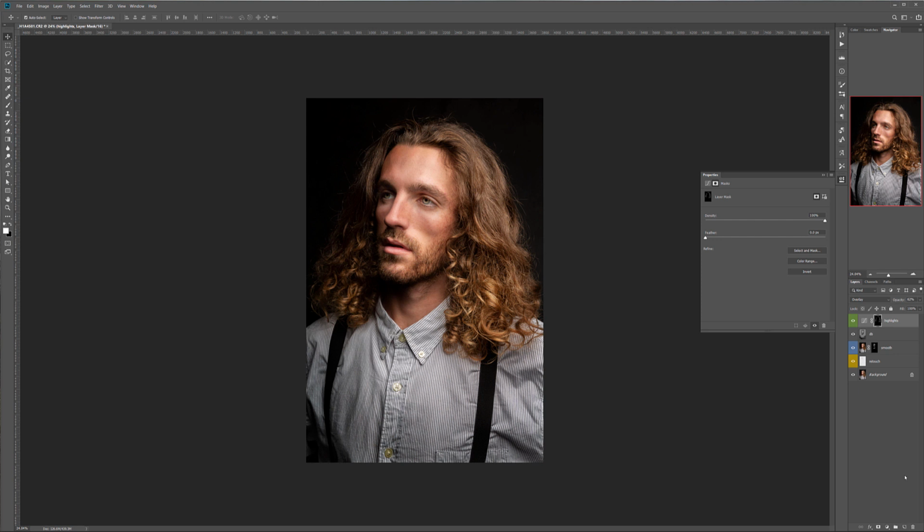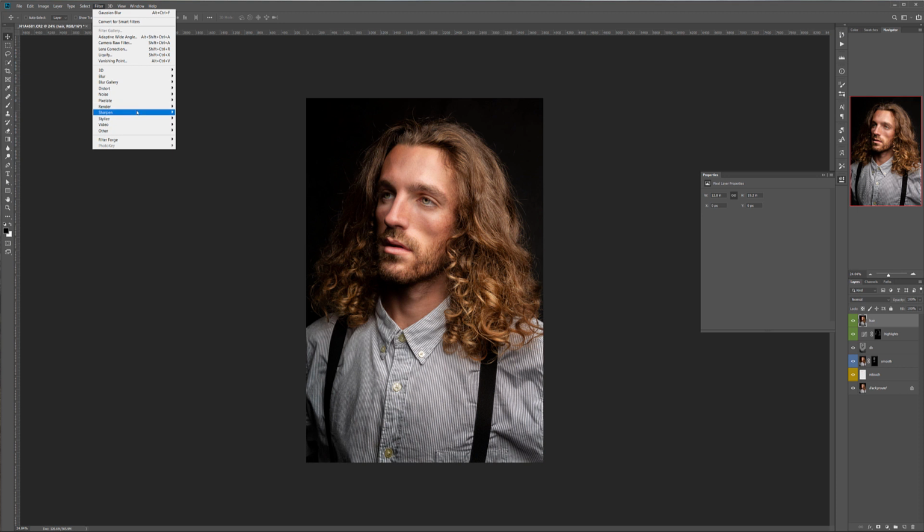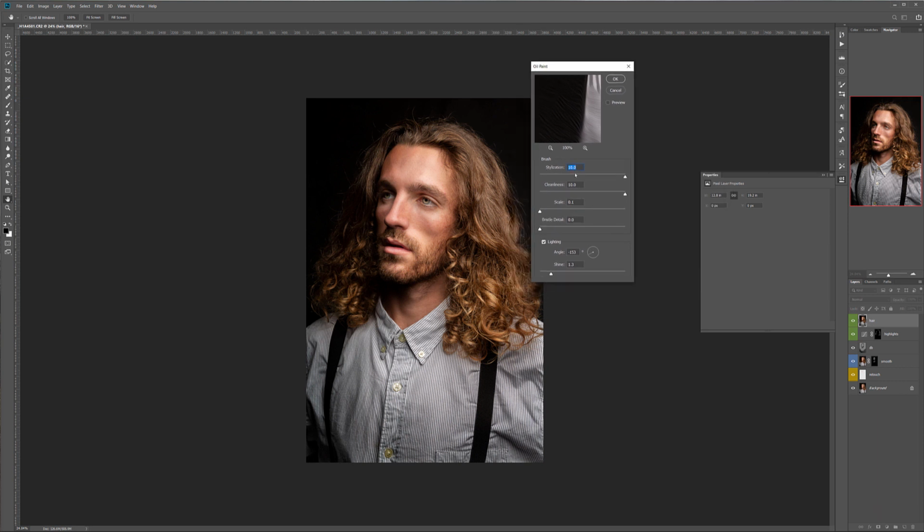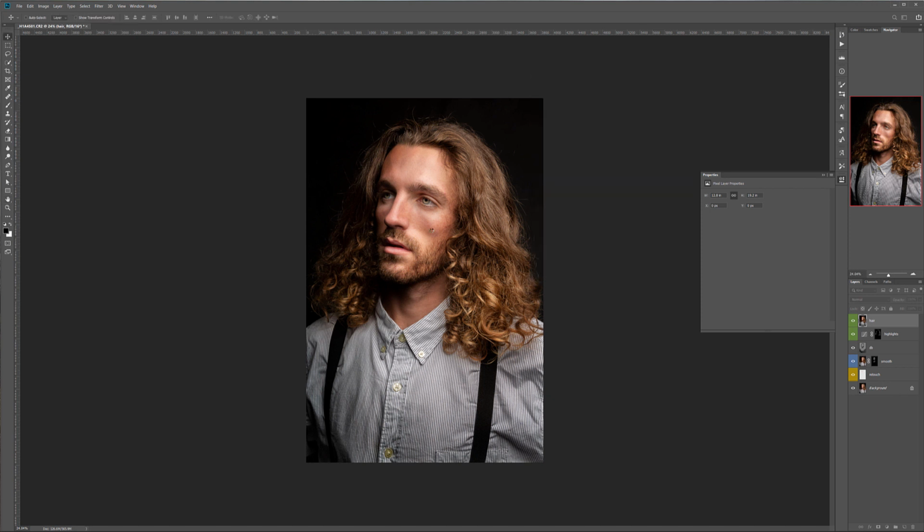So same, Control Shift Alt E or Command Option Alt E, and we'll create a new layer. We'll call this hair. And I want to clean up the hair a little bit by going to the filters. We'll go to Stylize, and let's use the Oil Paint. In Oil Paint, I want to be sure my stylization is 10, cleanliness 10, scale 0.1, brush bristle detail 0. So we'll go OK, and you can see we have a nice, beautiful painting effect.